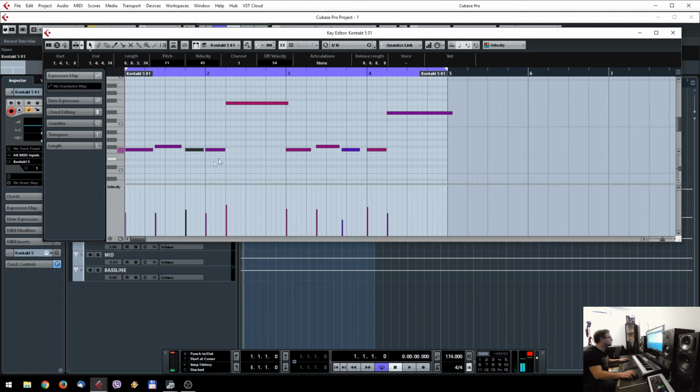If you press and hold the Control or Command, if you're using a Mac, then you can temporarily override the snap, so you can adjust the length of these notes freely.